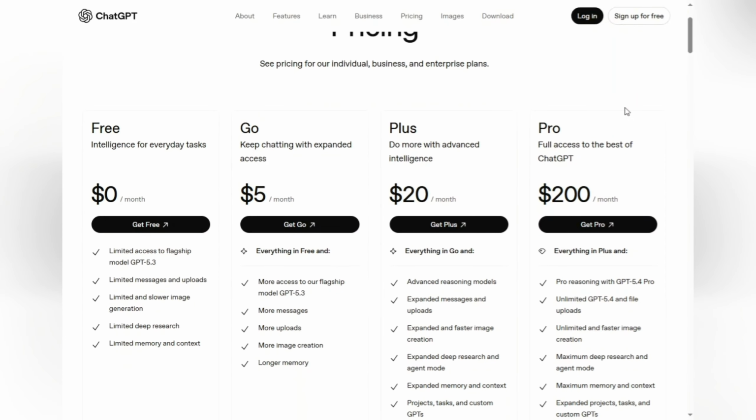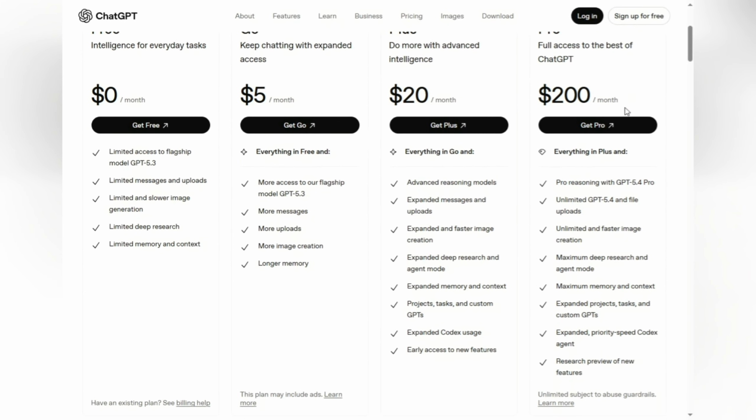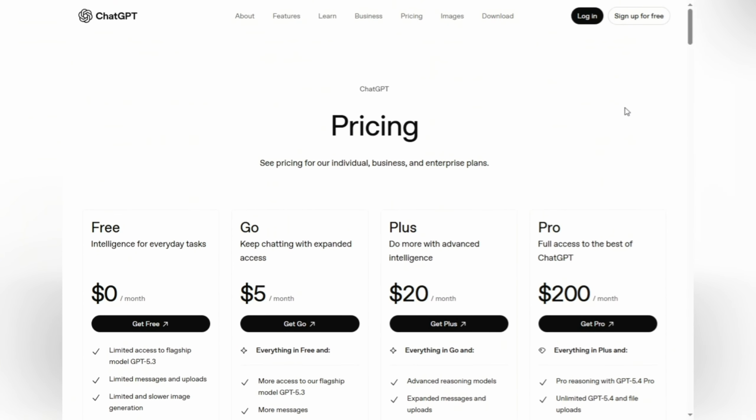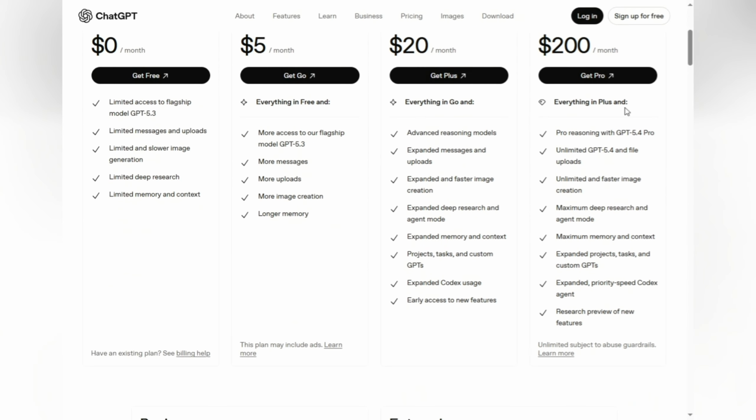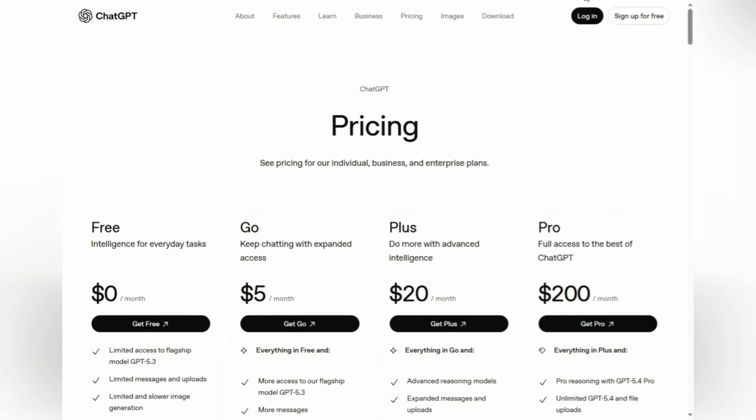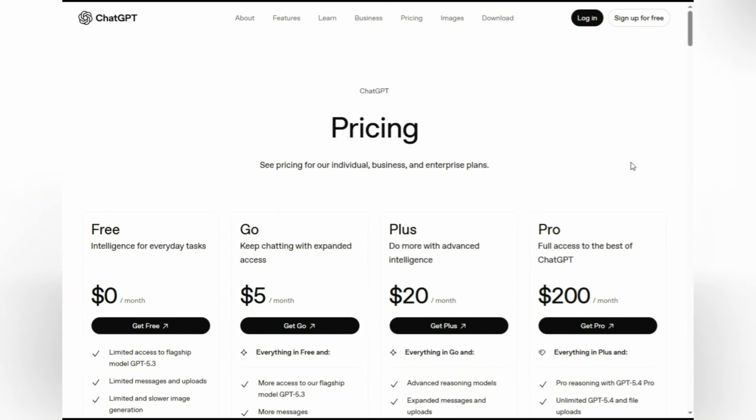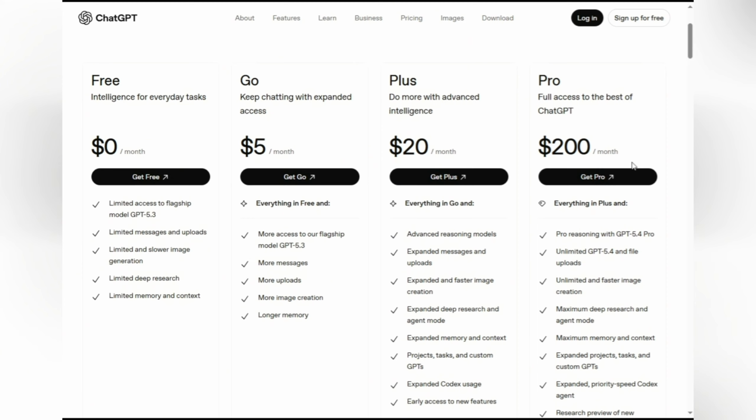Hey everyone, are you paying €20 a month for ChatGPT? What if I told you you can run AI for free, right on your own computer, with no subscription, no internet, and no data going to anyone. Let me show you how.